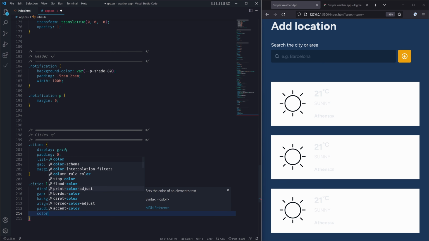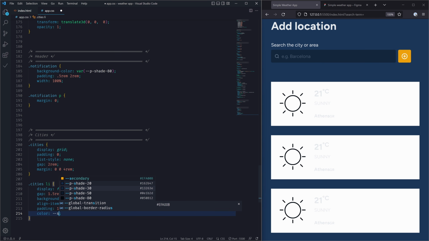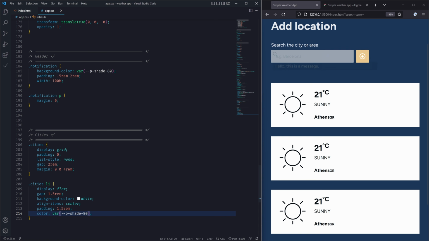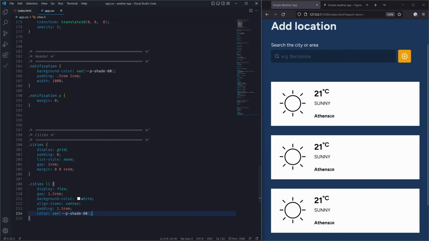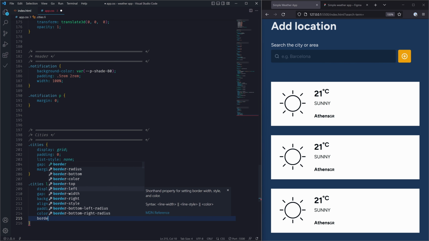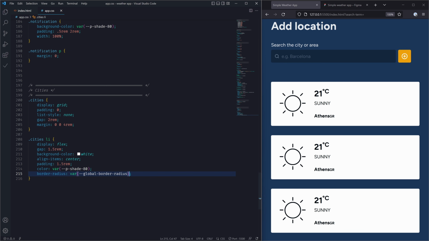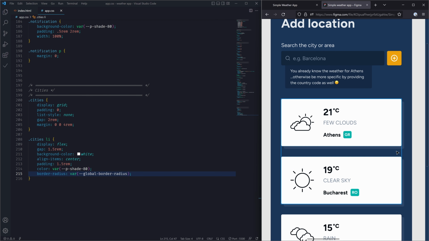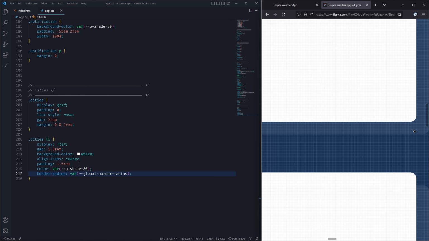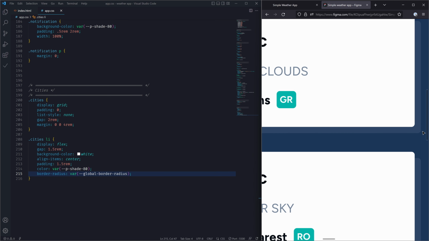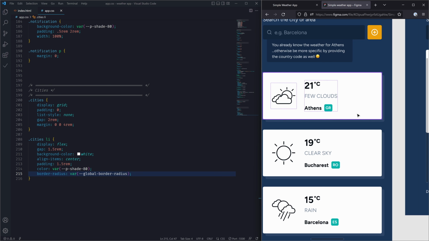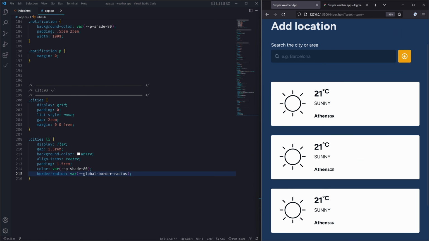Let's change the color of the text. That's going to be shade 80, like that. And let's change the border radius, like so. And we also have a nice box shadow that's responsible for creating this kind of copy of the element. And that box shadow looks something like this.